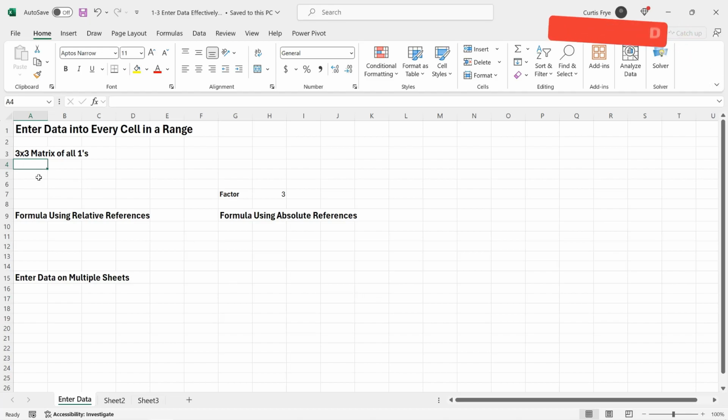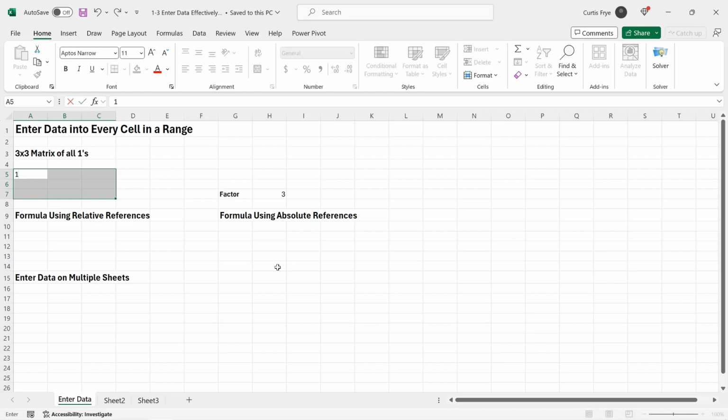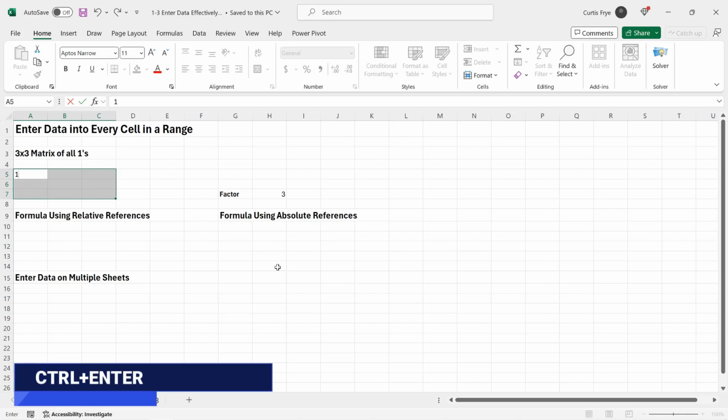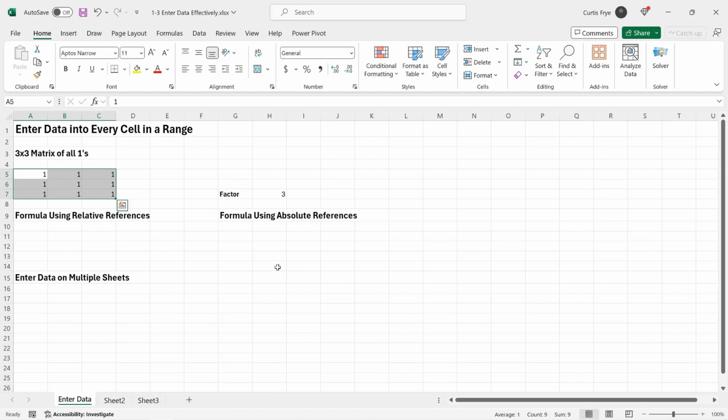So I will select cells A5 through C7, and as the header indicates, I want to enter the value 1 into all of the selected cells. So to do that, I will type a 1. You can see that in A5, and then I will press Control Enter. So I'll hold down the Control key, press Enter, and I get a 1 into all the values at the same time. I can also do that with a formula.